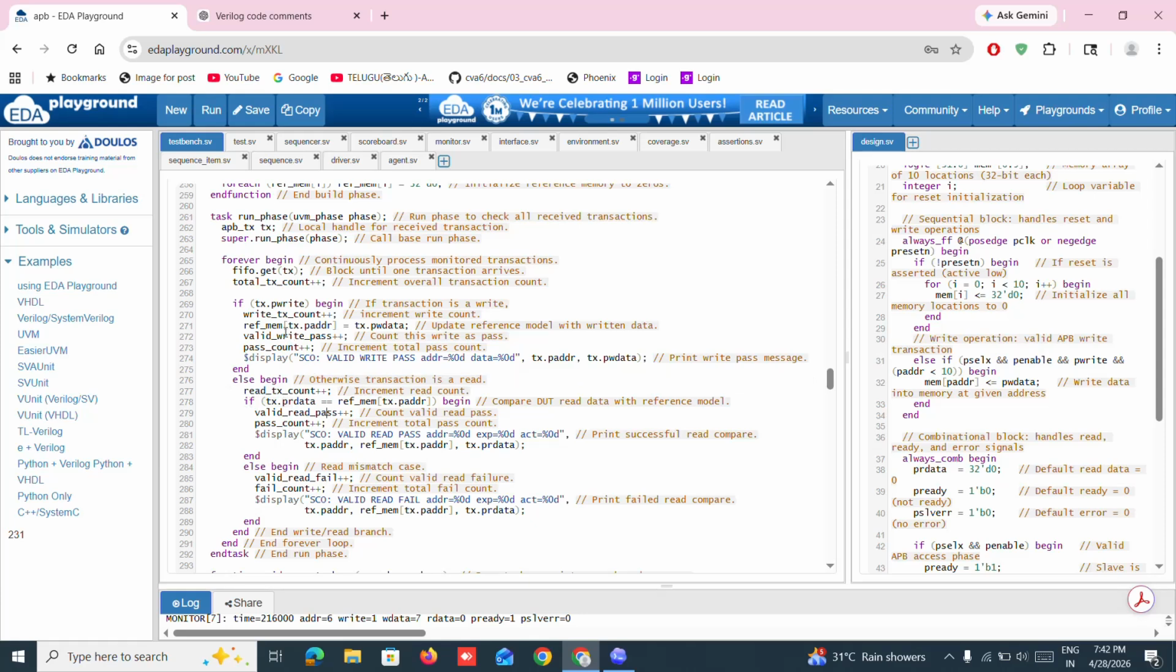So for the read operation, how am I doing it here? This is my reference memory, and that is the actual data I am getting. So this is my actual data, and transaction.prdata is my expected data. So now I am comparing the DUT read data with your reference model. Then I'm checking them.